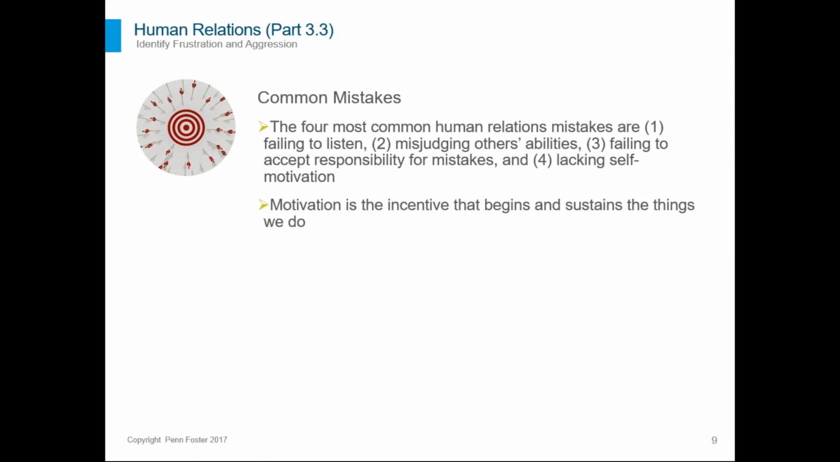Now, motivation is the incentive that begins and sustains the things we do. So you have a motivation right away. I'm going to use the example of Penn Foster. When you enroll, your motivation was something. Something made you pick up that phone or go on that computer and say, I want to be a part of that. That you are motivated. Now you need to sustain that.